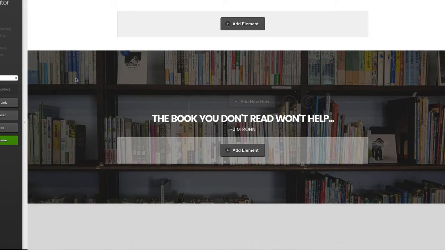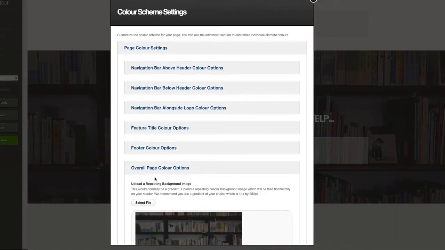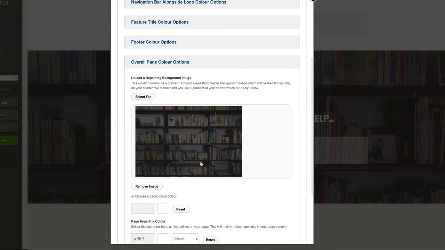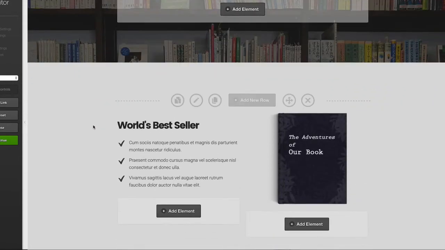You can obviously adjust the image. That can be done in your overall page settings. You can see the background image there, overall page color options. So that's the background image which is fixed, but it's then applied to this row, so it comes in and it uses that same image again.